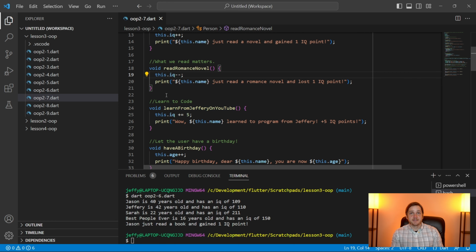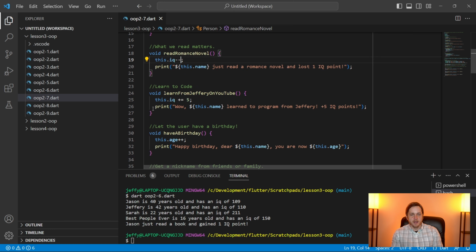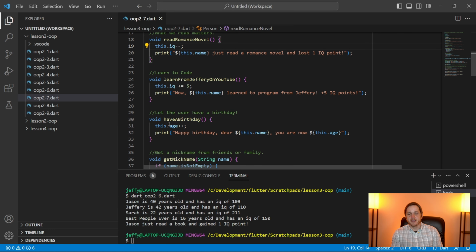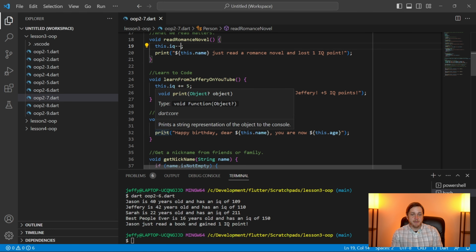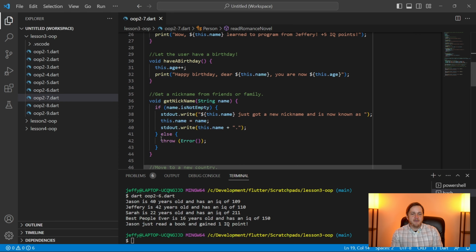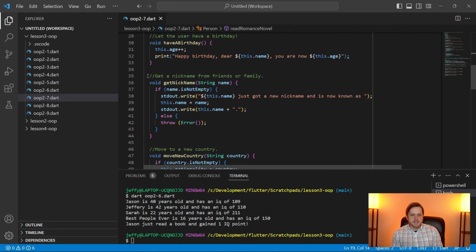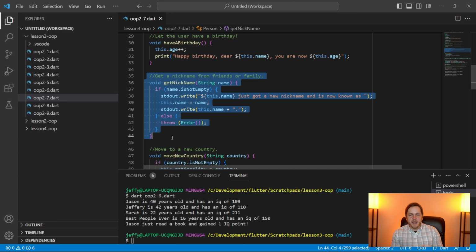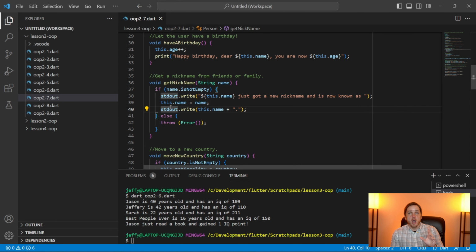Now this one adds 5 to your IQ, which is about accurate. And it prints out a statement as well. We have a method called have a birthday, which increases your age by 1 and issues a happy birthday message. We have get nickname. This one's a little more exciting. If the name is not empty, it's going to write that you just got a new nickname and you're now known as whatever the nickname we entered is. Otherwise, we're going to throw our own error.